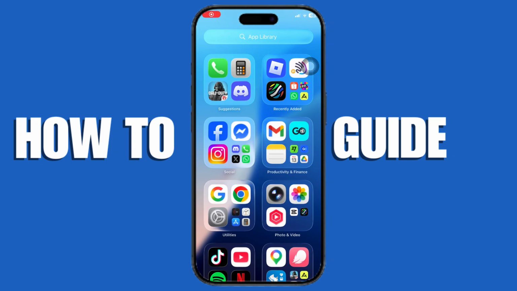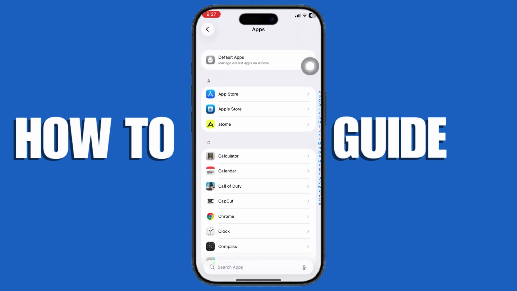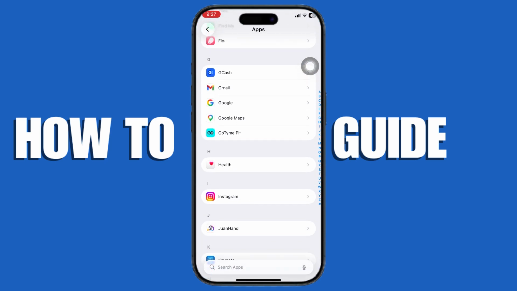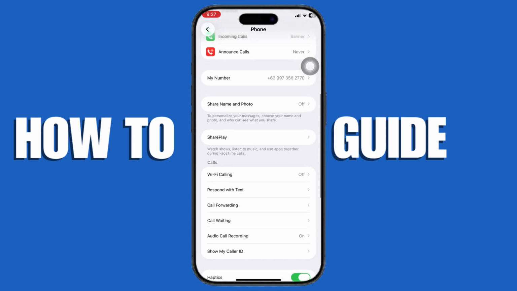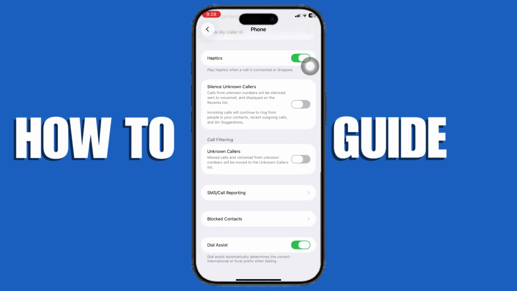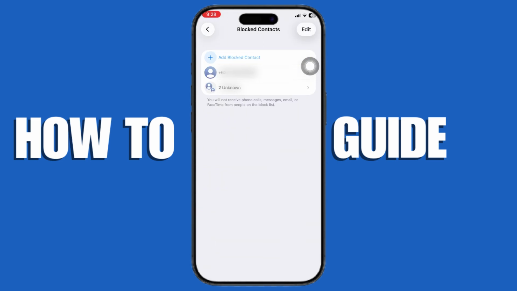We guide you through how to find blocked numbers on your iPhone. So the first thing you need to do is to open your settings app, scroll down and tap phone. Then look for the options labeled block contacts or call blocking and identification depending on your iOS version. Once you tap that, you'll immediately see the full list of numbers you blocked.